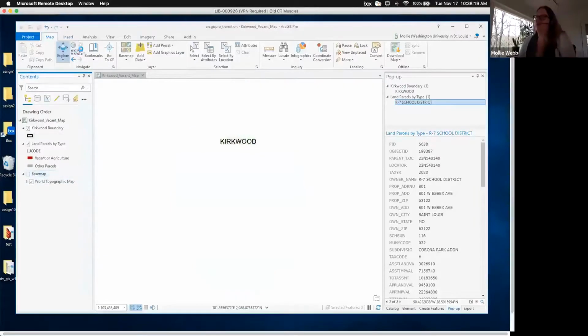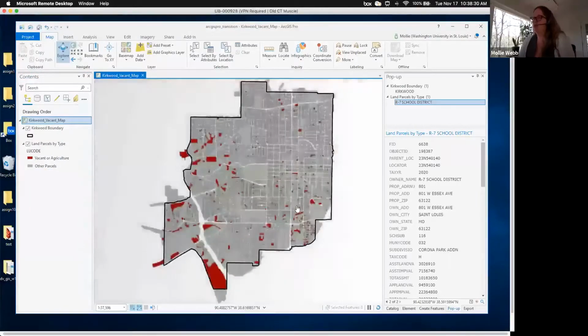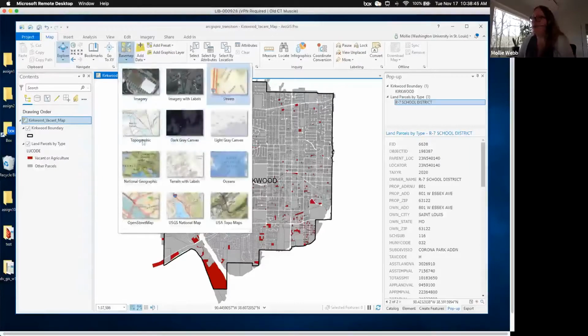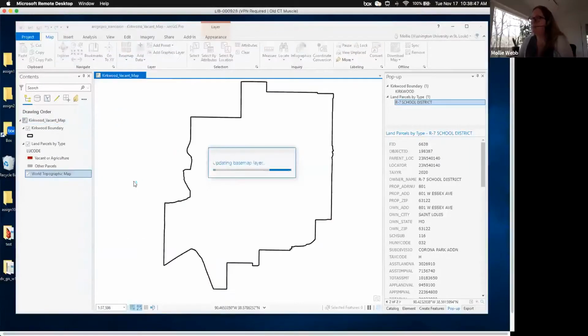But if we turn off our base map, or if we removed our base map like so, and then hit the global extent, then that would just take us to the extent of our layers. If we wanted to add that base map back in, we've got a nice big base map button here in the layer group of the map ribbon. So maybe I'll just drop that topographic base map back in there.